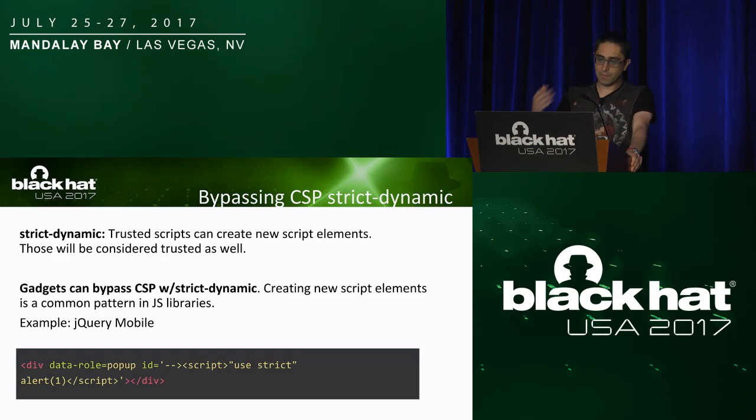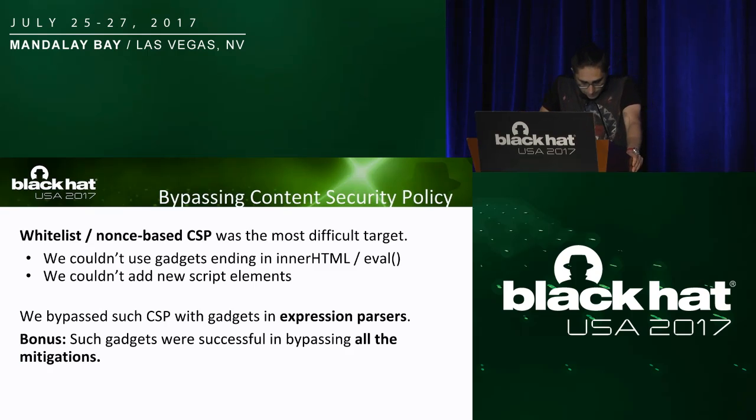So if you have an application that uses jQuery Mobile and you happen to have an XSS there, but there's a strict-dynamic content security policy, this is how to bypass it. And finally, let's get back to the traditional content security policies. The ones without unsafe-eval, without strict-dynamic, without unsafe-inline, which we kind of left out of this presentation because it's pretty obvious how to bypass them.